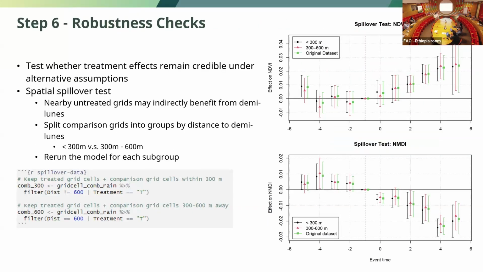So after we have a result from our models, we should never stop here, because we want to know if we can trust those results. That's why we have to run all different types of robustness checks here. And then the first robustness check we want to run is called the spatial spillover test.